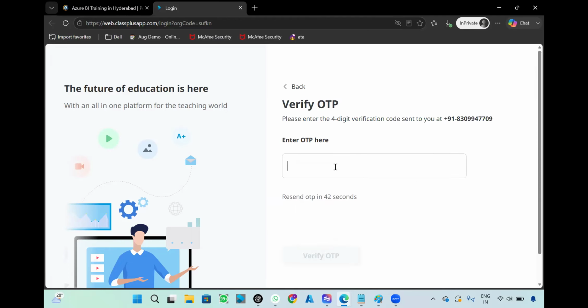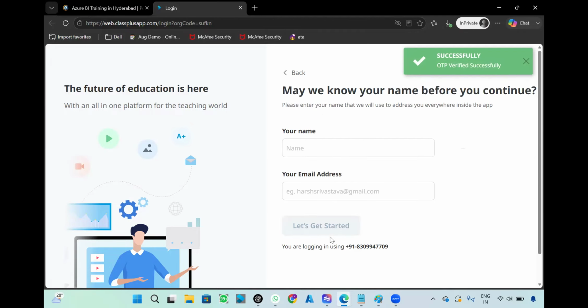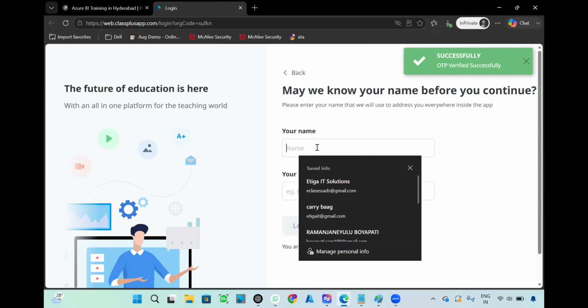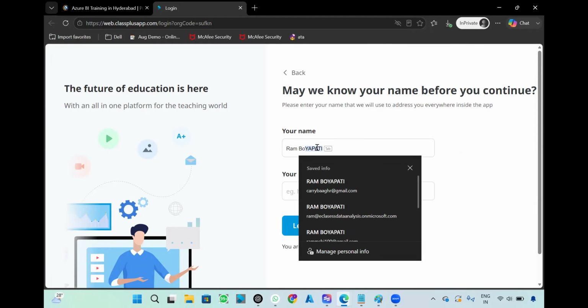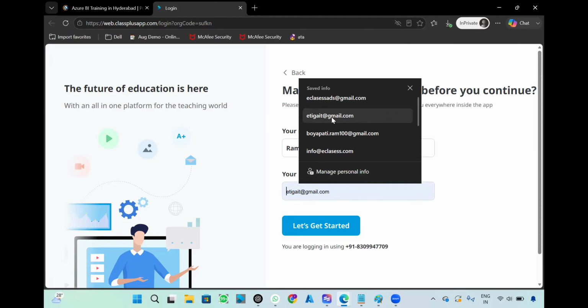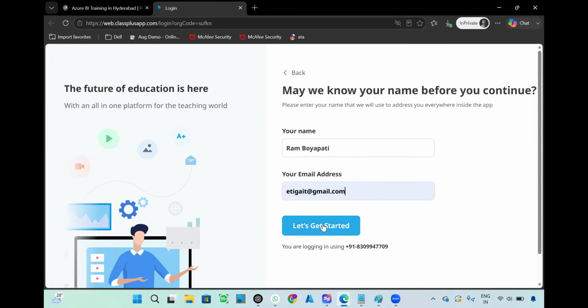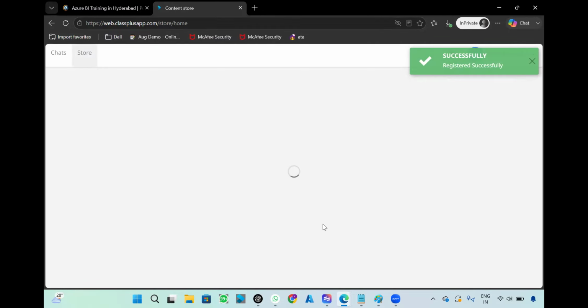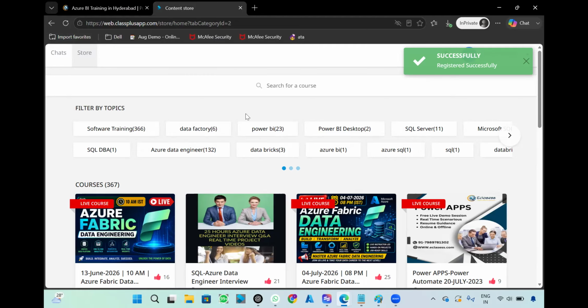Once you enter your mobile number or Gmail, you will receive one OTP. That OTP, you need to enter over here. Verify OTP. Here you can give your full name. I'm going to give my full name, Ram Boyapati. Why? Because after your course completion, the certificate in your profile will come with this name only. And you can also add your email address. So simply, let's get started. Successfully registered. So you are able to log into our LMS portal.